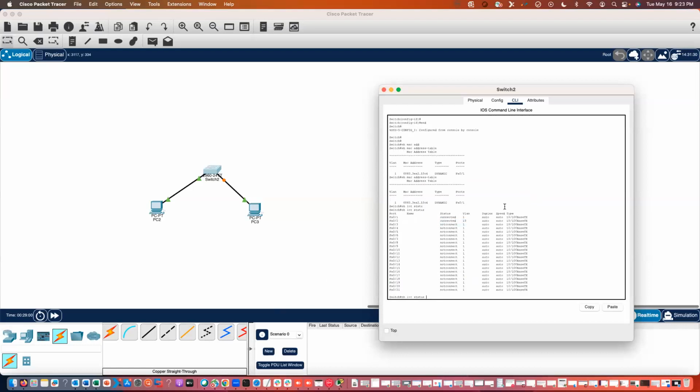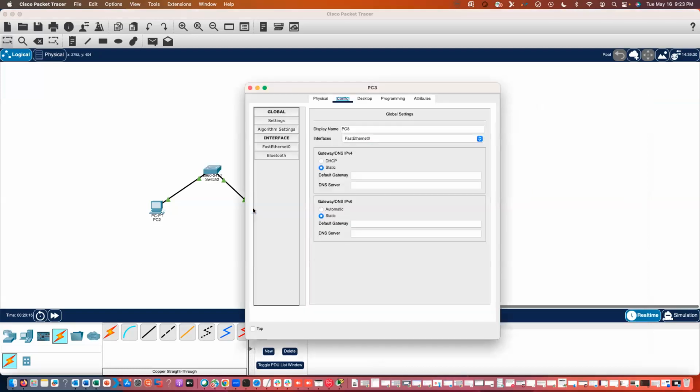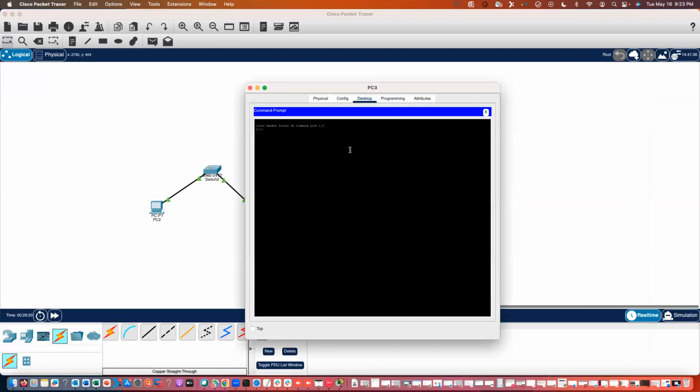So now let's look at the MAC address table again. I'm learning only this guy, only on VLAN 1. VLAN 10 is there, but it's not learning the MAC address in VLAN 10 yet because there is no broadcast packet. Okay, so now let's go back to PC3, go to command prompt, and let's try to ping 10.20.5.